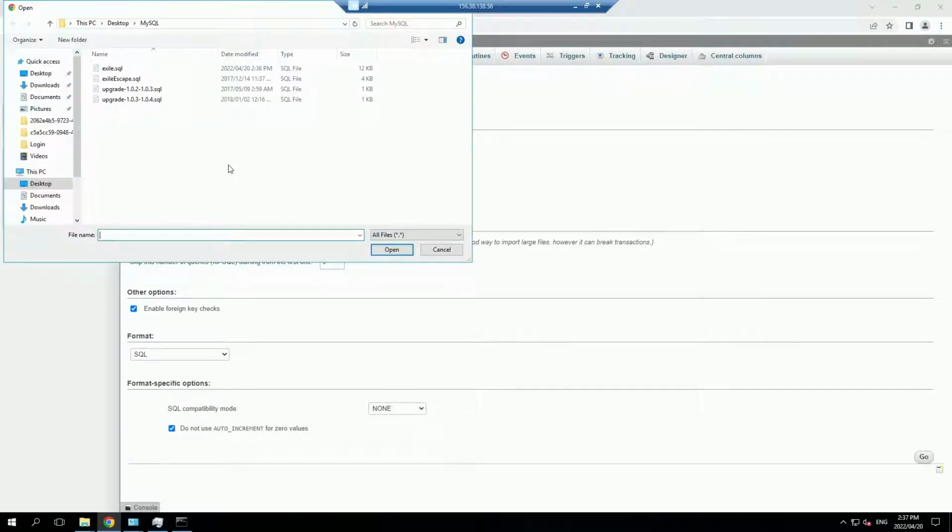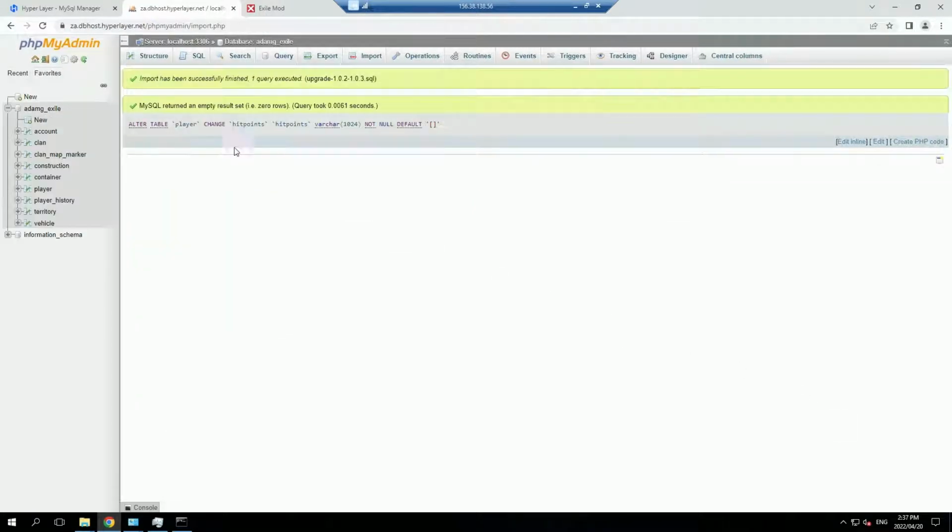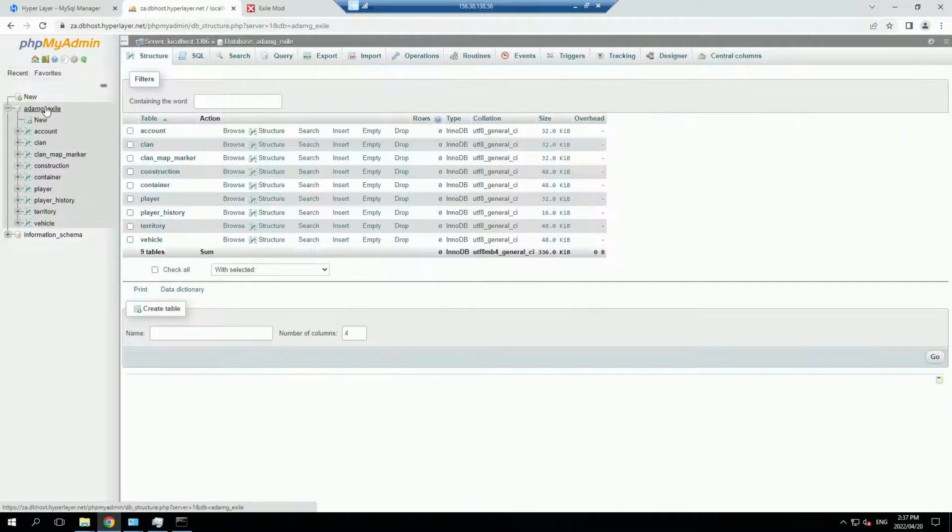Once again, we are going to go into the Import tab and we are going to choose the Upgrade 1.0.2.sql file and click Open. We must untick the option to enable foreign key checks and then click Go at the bottom right. The database for Exile should now be successfully imported. We do not have to do more here.